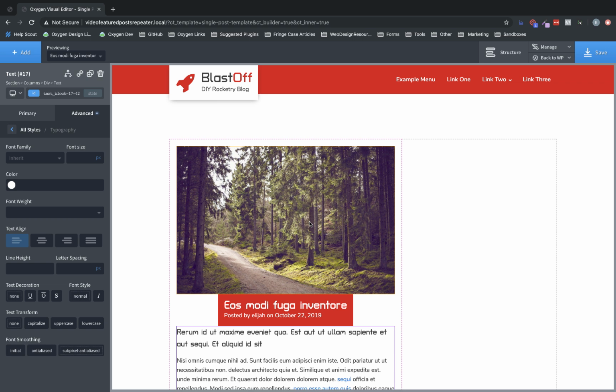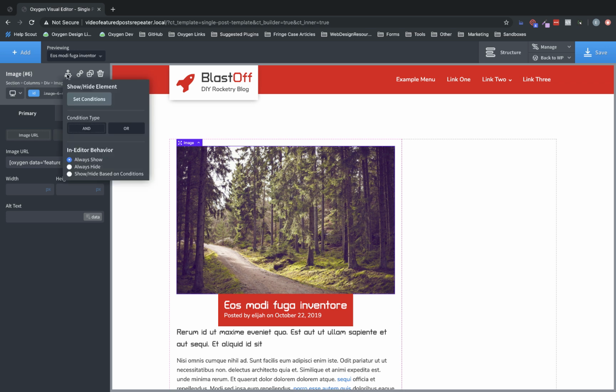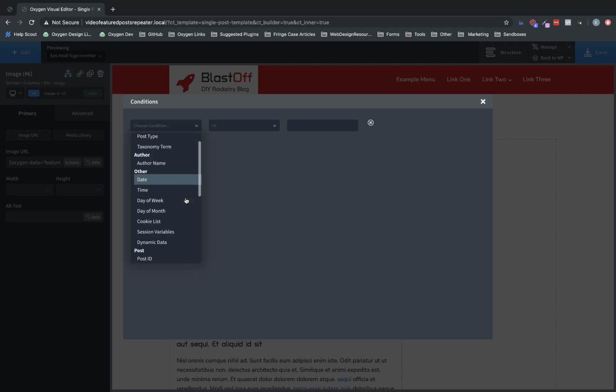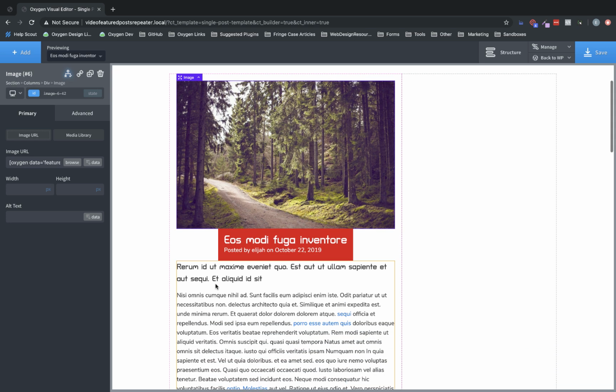Now let's make this look way better. So we're going to do something here with conditions to make this image only show up if there's actually a featured image. So first we'll select the image, go up and click our conditions icon at the top of the properties pane. Click set conditions and add your first condition, and under choose condition, under the post category, there's a post has featured image condition, and we'll only show this if post has featured image equals true. Okay, so now that's set up.